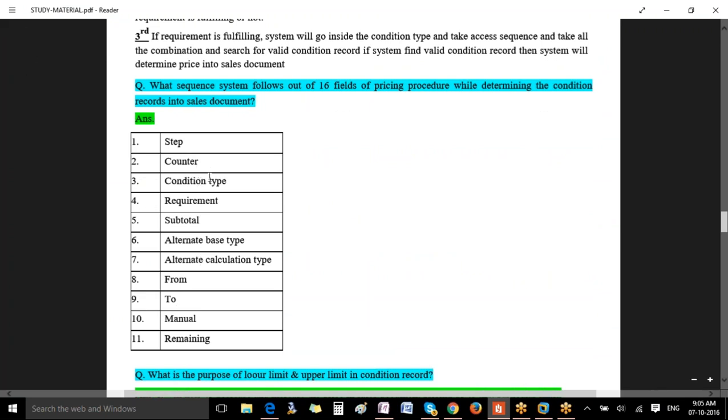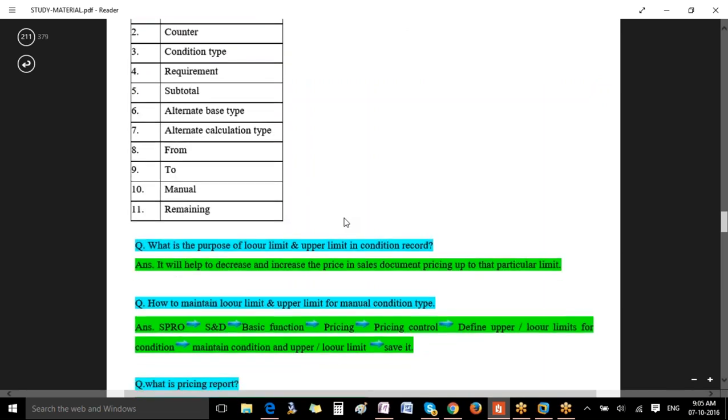So this is the sequence the system will follow to determine the condition type into the sales documents. Step, counter, condition type. This is okay up to here, but then after this there should be description. But the system will take requirement, subtotal, and this way the system will go. And the next question is, what is the use of upper limit and lower limit? Let me show you one more thing.